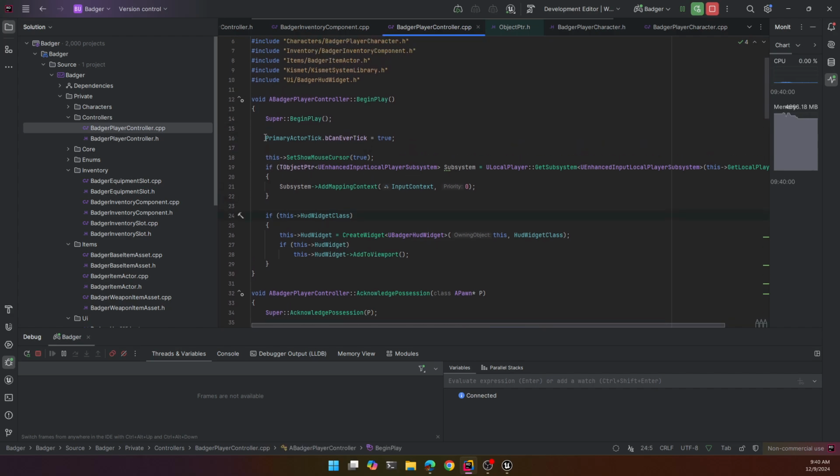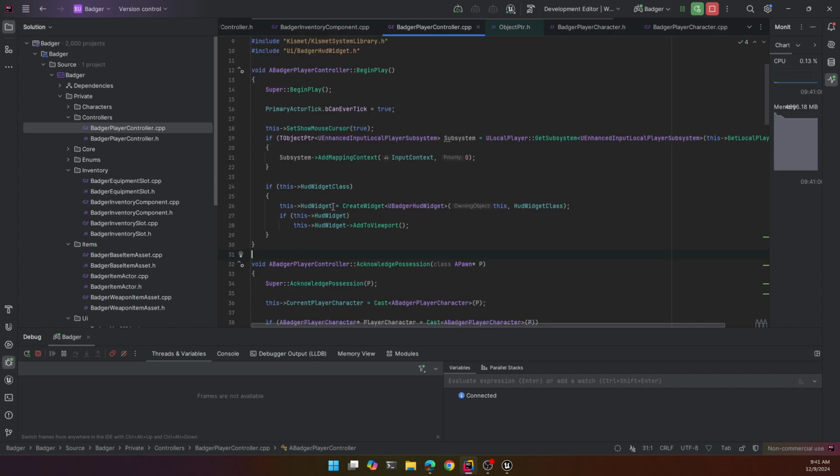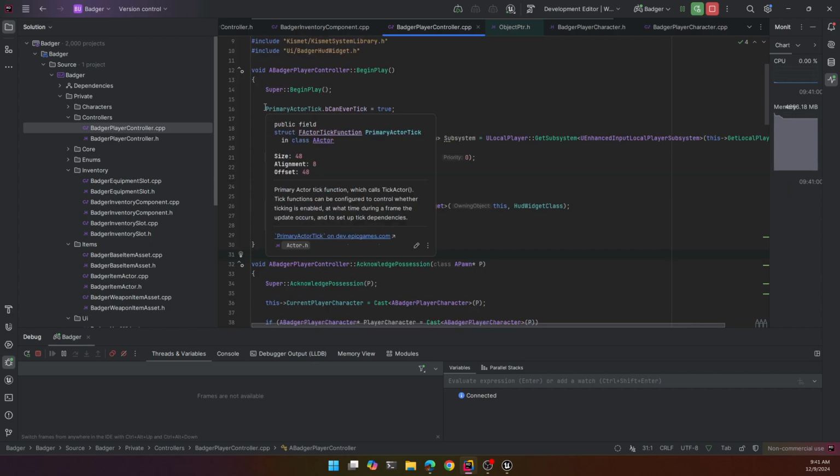In the player controller, I have player controllers. If you don't know how multiplayer works, player controllers run on both the server and on the client that owns that player controller. And so there's a couple of problems in my player controller because of that.